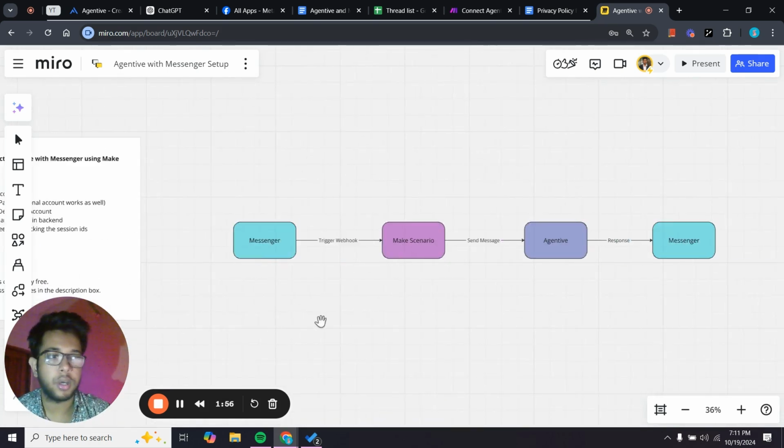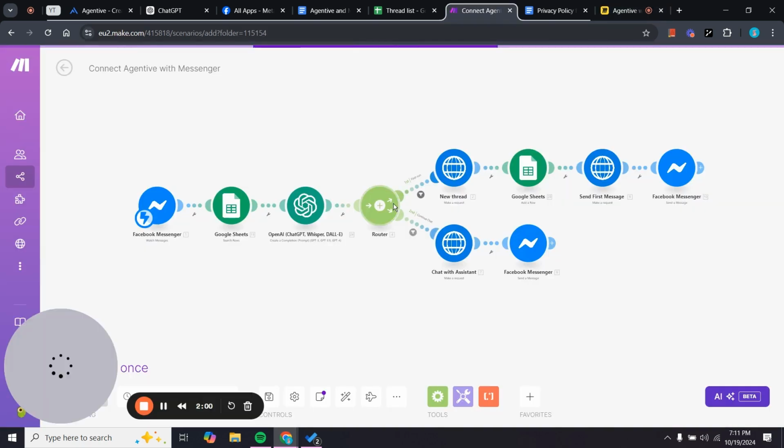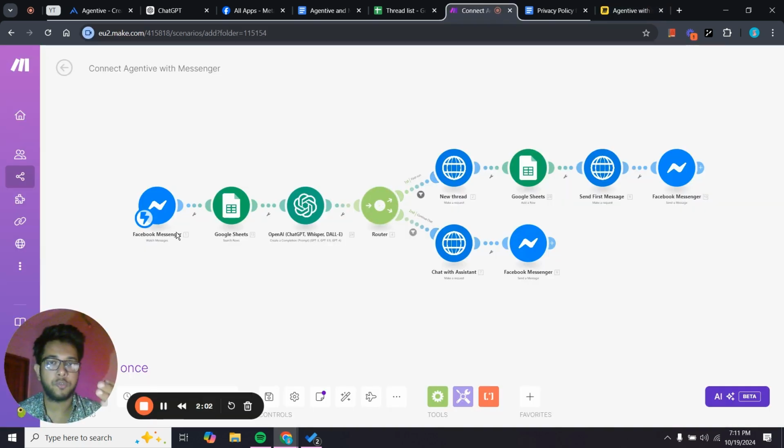Now I'm just gonna explain the entire process of how it's gonna work out. So this is how the make scenario looks like. I'm just gonna give you a glimpse of it, and in the later part of the video, I'll be building this out step by step, so that you guys can do the same thing.